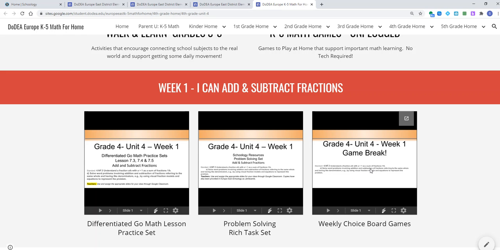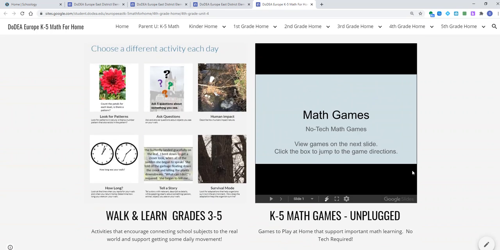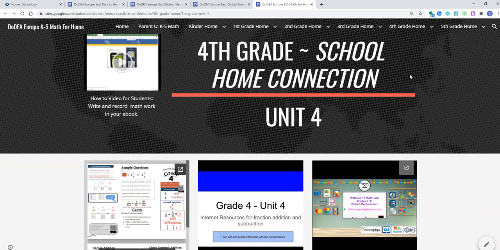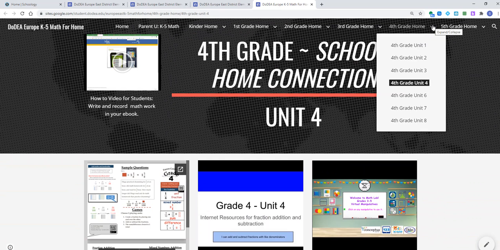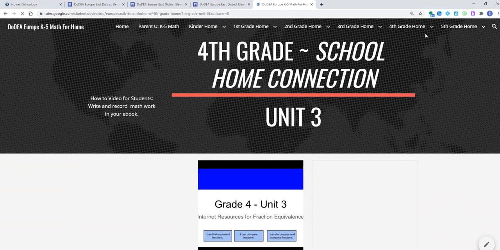Okay, so we'll look at those resources in a minute, but this is how you might send it home to make it easy and accessible to your parents. Once you're on here, it's easy to navigate for a grade level to different units.